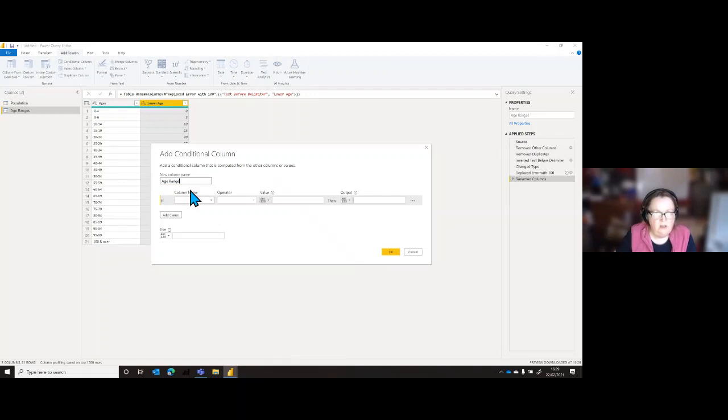Age range. So if lower age is less than 20, then we're going to put in child.